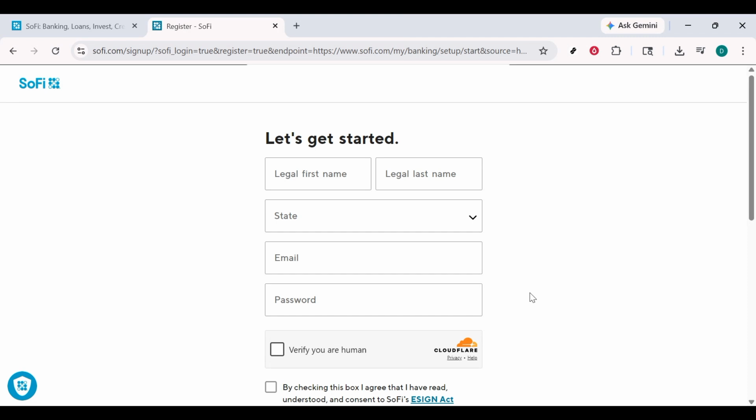After successfully verifying your identity, you'll be prompted to choose your account type. Sofi offers different account options to cater to your needs, such as an individual account or a joint account if you're planning to manage finances with someone else. Consider your personal or shared financial goals when making this choice.